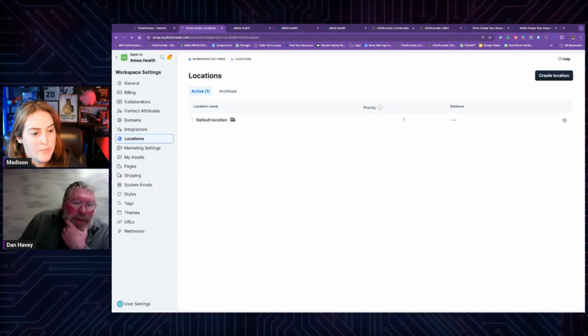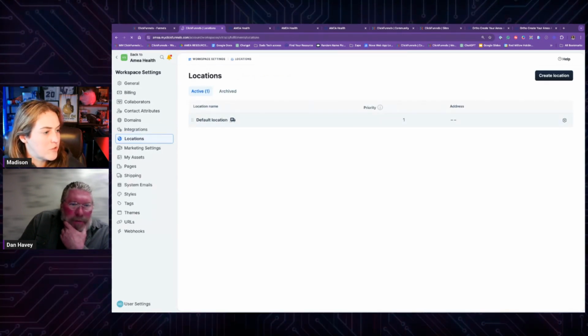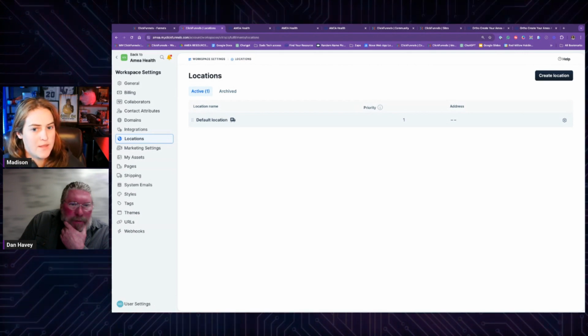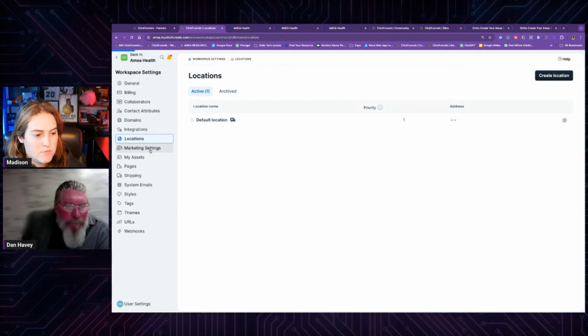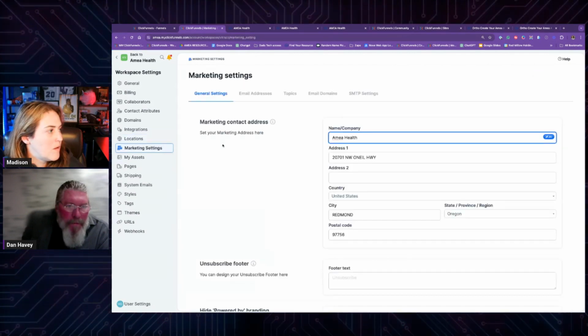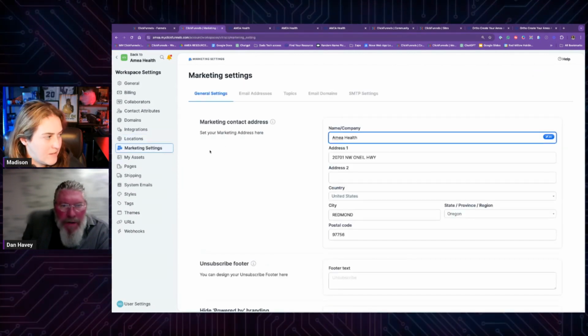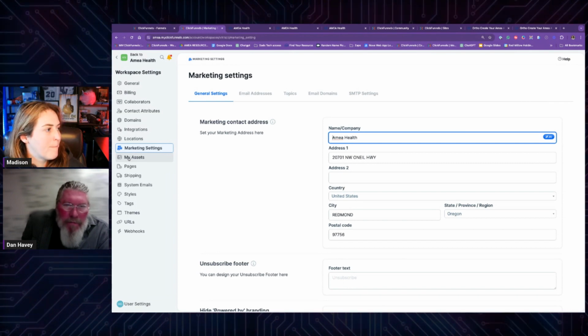Got locations, marketing settings. So you set would be like your location of your store for shipping details, so it can grab the location to take your correct shipping calculations from. Okay. Marketing settings, same things. This looks like the same as before.